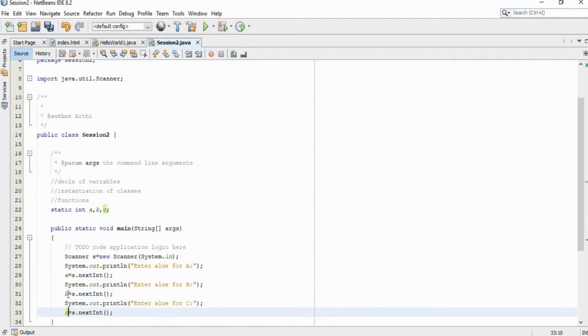Now we have three values, a, b and c. After that we can find the biggest of these three numbers. This is a very basic program, so we can start with that itself. For that we can have an if. Inside the if, our goal is to find the biggest of three numbers, so we have to compare each number with the other numbers. First we can compare the number a with b and c.